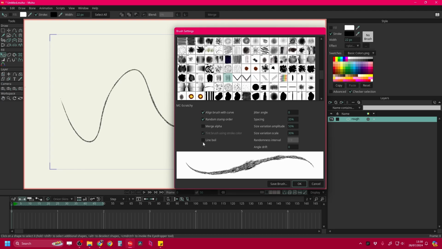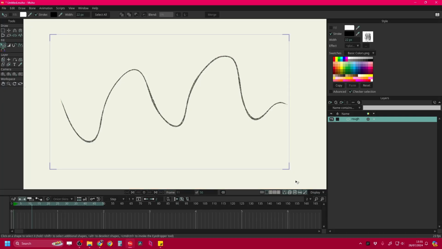But here we are, the easiest thing ever. Line boil is now a checkbox in Moho that you can just tick. You can add the randomness interval, I like 2s, and now the line will just boil on 2s randomly. So nice! So I could just end the tutorial here. That's it. That's as easy, as quick as it needs to be. I'm not hiding anything about this process. That is as easy as it can be.